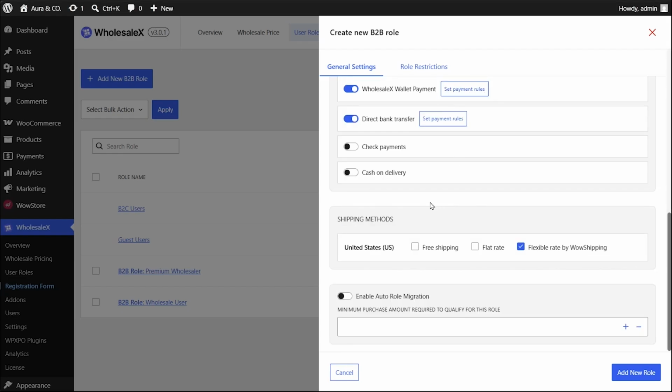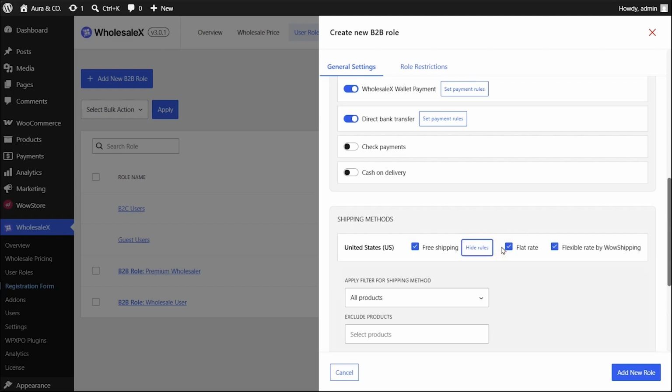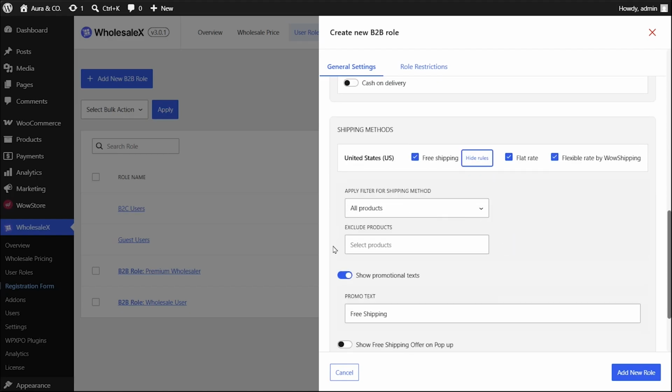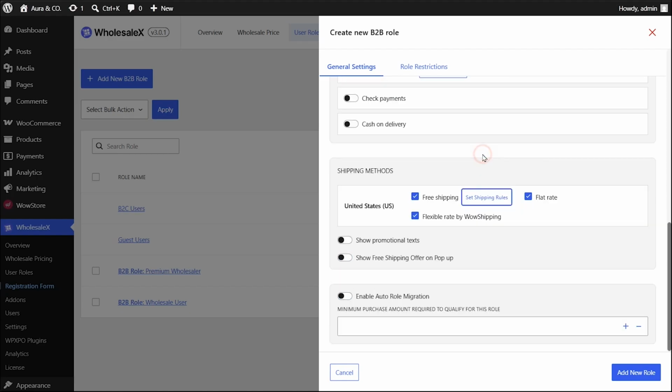After that, choose the shipping methods available to this role. This setting only controls which shipping options these customers can access. However, if you enable free shipping, you can also specify when it should apply and configure related promotional messages. So you can easily limit specific shipping methods to the B2B roles that should have access to them.